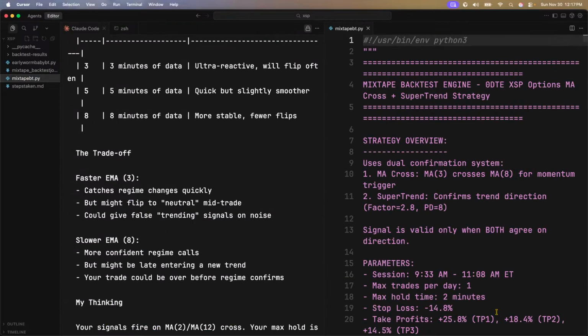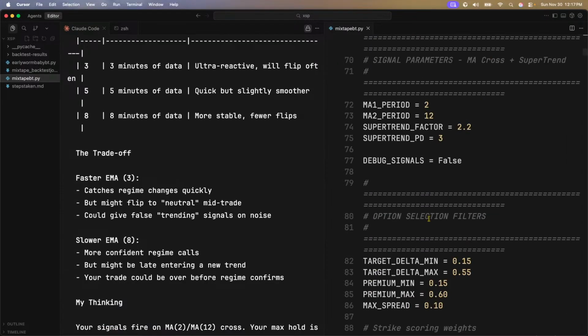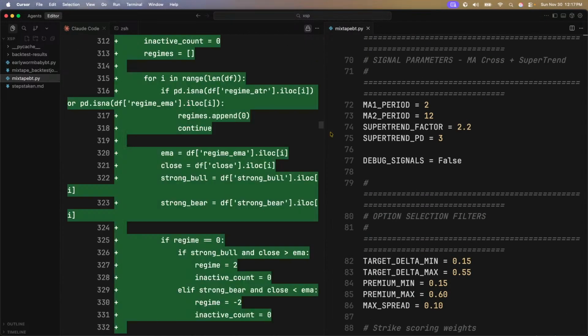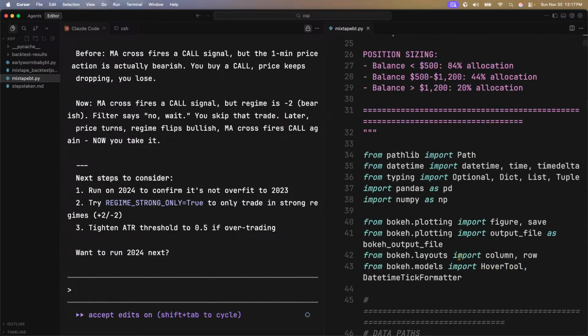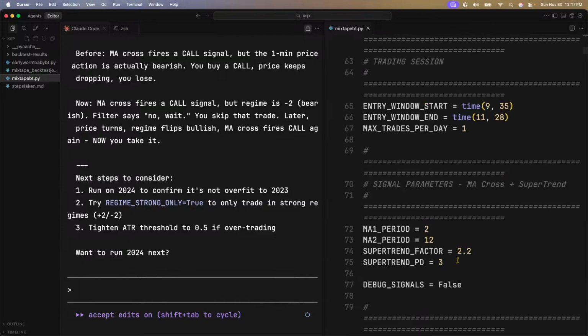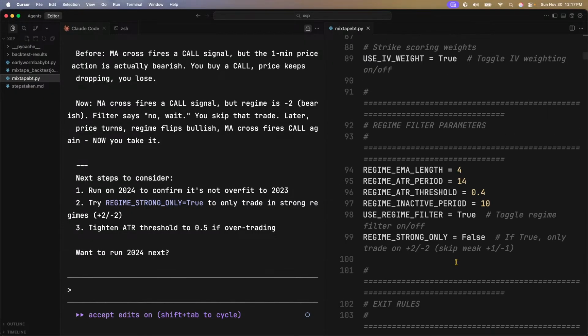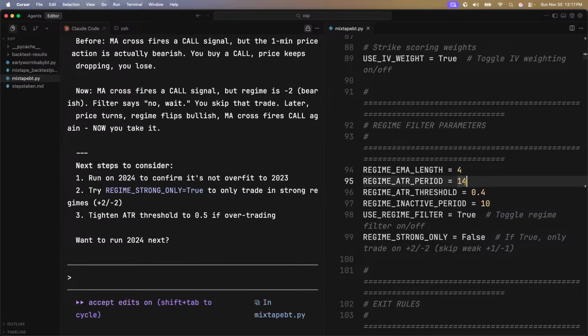What I'm thinking about is, okay, where's it at right now? Hold on. Okay, beautiful. So you see this ATR of 14. I still think that's a bit too long, right? I think I want to drop that to 12. I want to keep the EMA length where it's at.